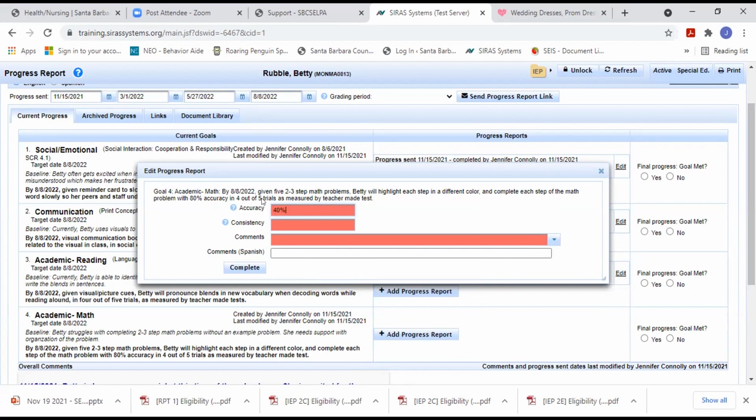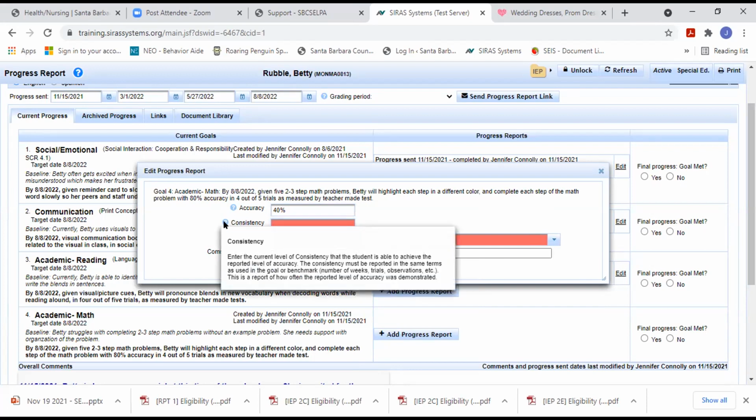And how do I know that? Because I have my teacher-made tests. So 40% accuracy, what is my consistency? So once again, I'm not sure how to write consistency. I'm going to look at that question mark again, and it says enter the current level of consistency that the student is able to achieve in the reported level of accuracy. So I said 40%. So I'm looking at how many trials and how many trials.